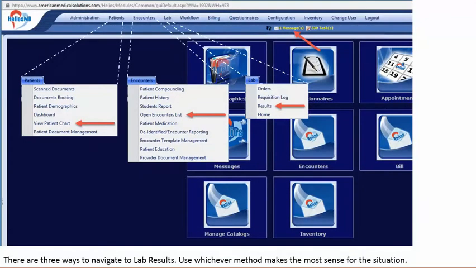Now, we have covered how a lab is ordered. Let's look at how results can be viewed. Similar to navigating to a lab order, there are multiple ways of accessing lab results. Again, use the best method for the situation.